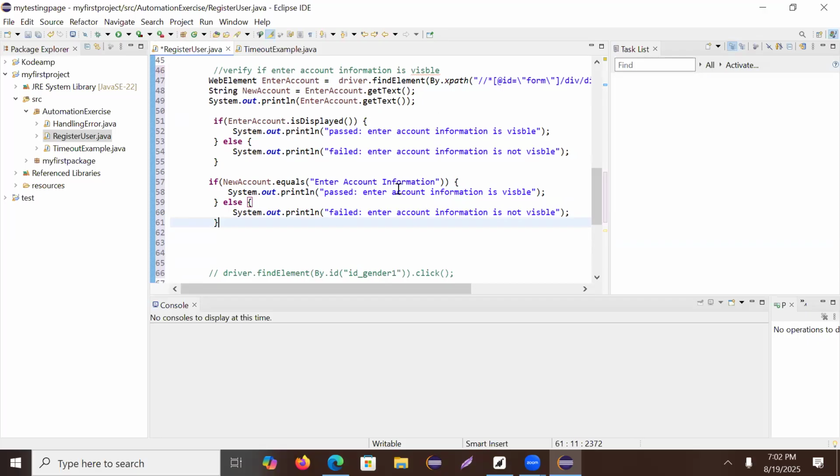Of course, that is why it's equal. And if it is not, then we can fail the test. Enter account is not visible. Do we understand this? Do you have any question?